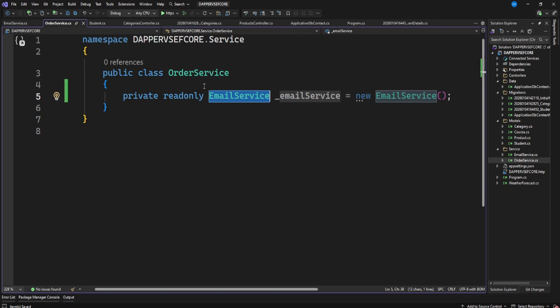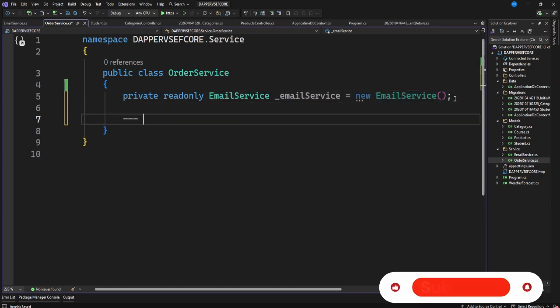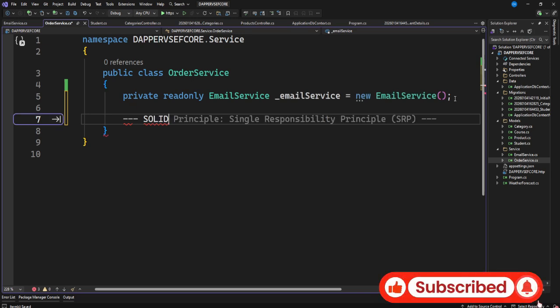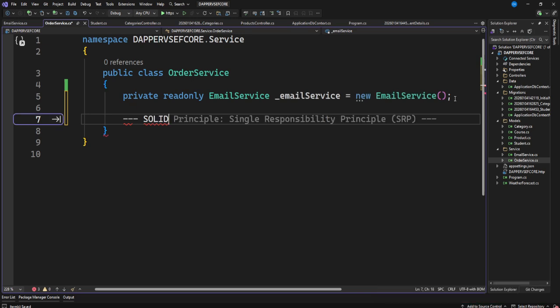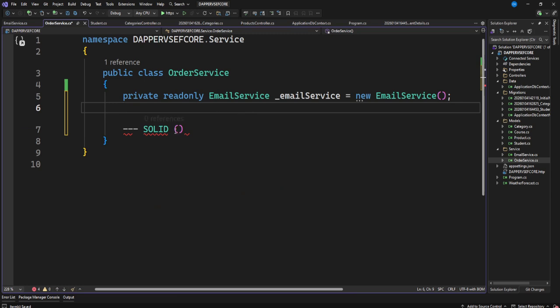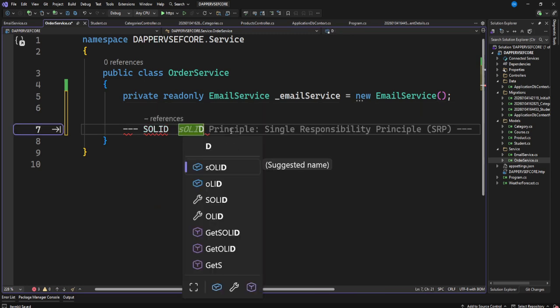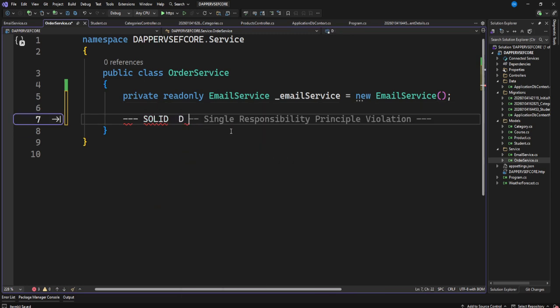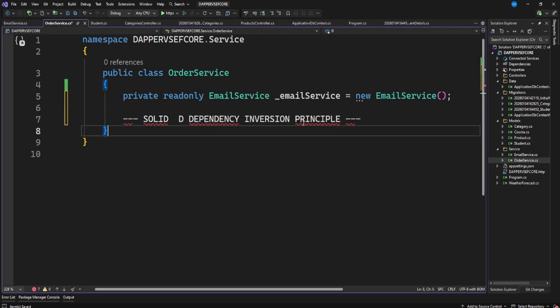Also, this particular approach violates the SOLID principles. Here we have the D, which represents the Dependency Inversion Principle. So this is what it violates.